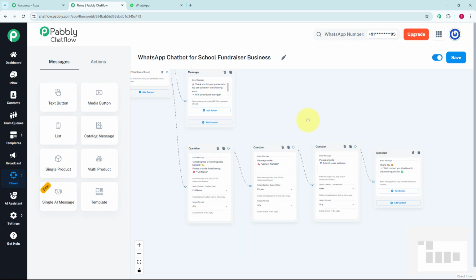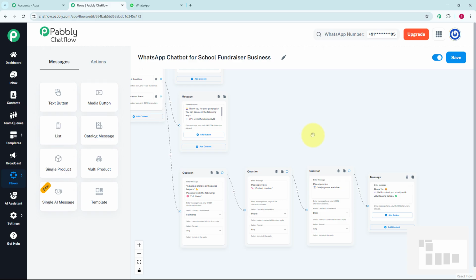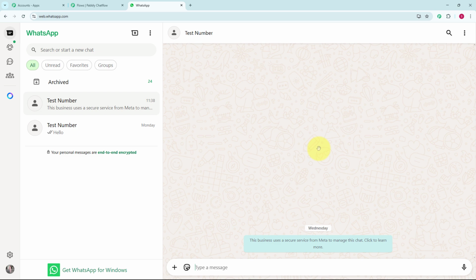So let's start creating our own WhatsApp chatbot, but firstly I am going to show you how exactly a chatbot works. For that, let's dive into my WhatsApp. Here you can see I have already opened my WhatsApp and now I am going to send a message to the number which I have already connected to my Pabbly Chatflow account, and here it is named as test number. So now let's send a message hello here.